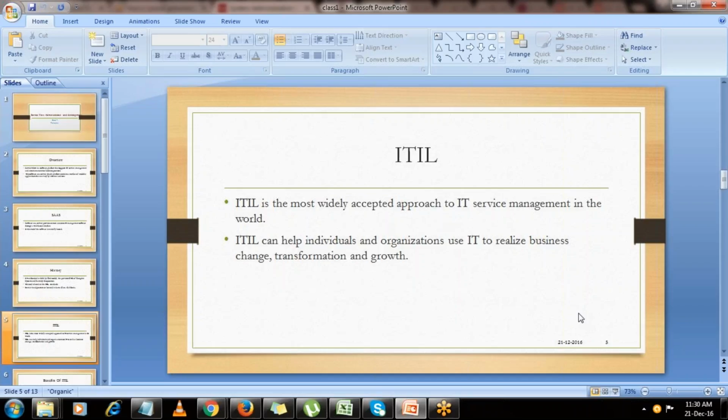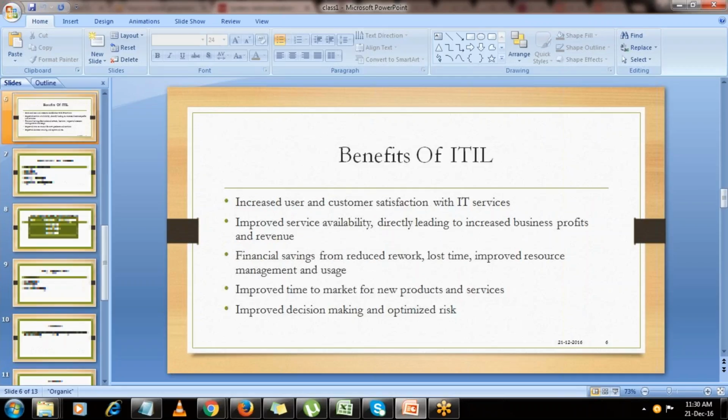Now, because ServiceNow is based on the ITIL framework, all the benefits that are there in ITIL will be passed to ServiceNow as well. So let's see the benefits. The first one is it increases user and customer satisfaction. It provides more satisfaction to the customers and the users because, as I told you before, preparation of everything is there in the organization. It improves service availability, which we already know, and it leads to profit.